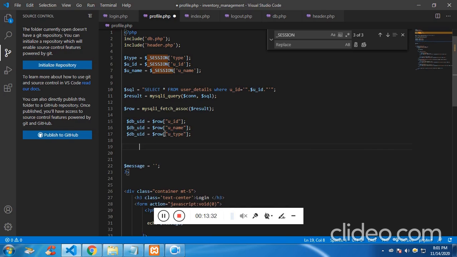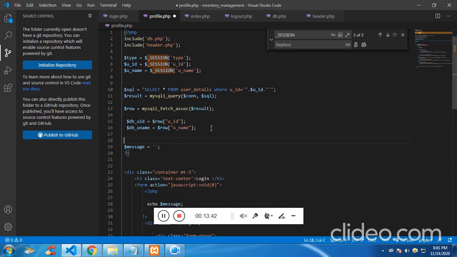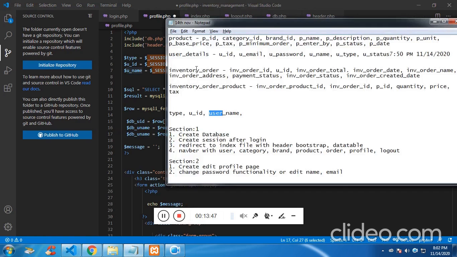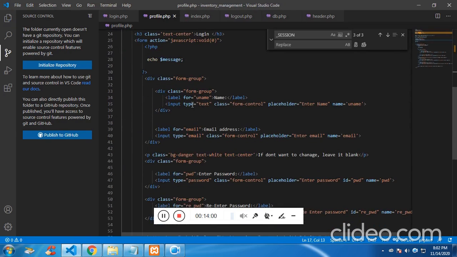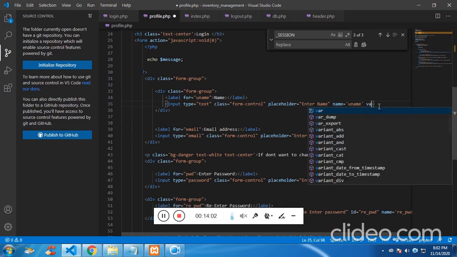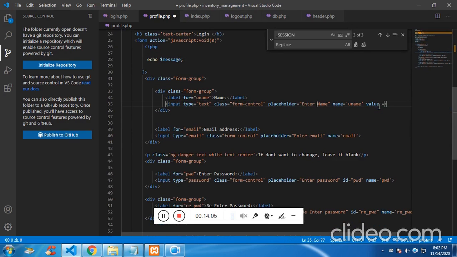We don't need a type. So uname, and we don't need a u type here, but we need the email. Email is the name we have used here. This is the column name. So in place of the name we have a value. We'll remove the placeholder, it is taking up space. Control B.